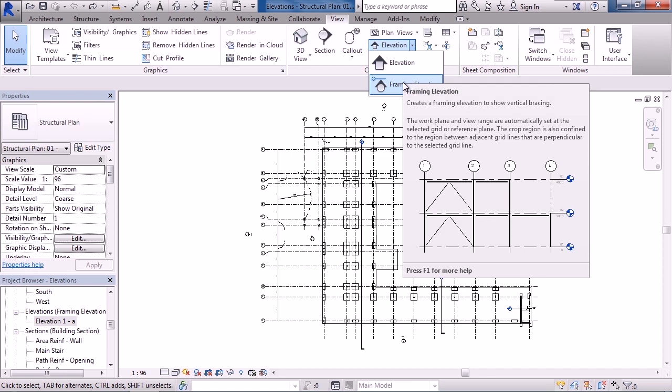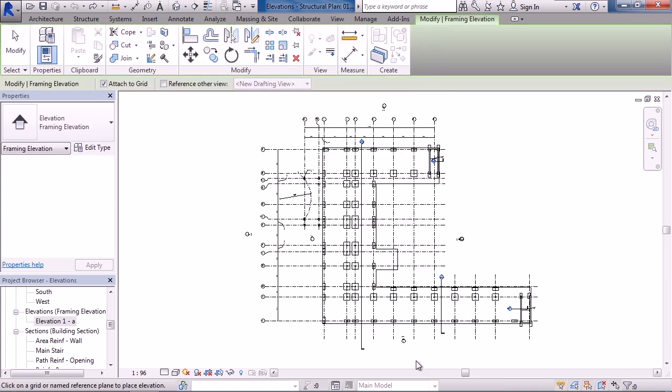Now, it works a little differently as well, because the framing elevation has to be bound to a plane or a grid line. And if you have multiple grid lines established, by default, the actual crop just goes to span adjacent grid lines. But you can always adjust this. So let's see how this works. Click Framing Elevation. Now, if I look in the lower left corner of Revit, you'll see it's asking me to click a grid or name reference plane to place the elevation.